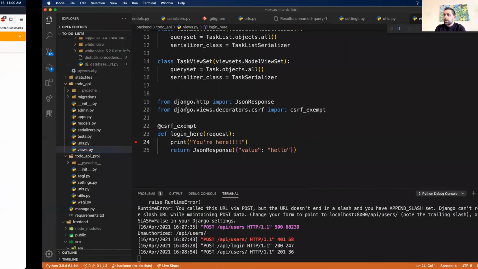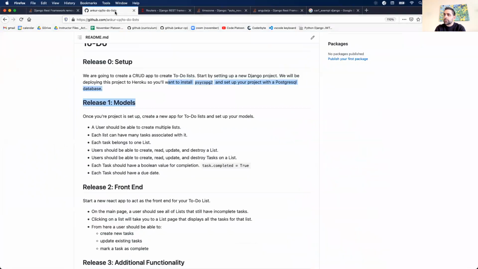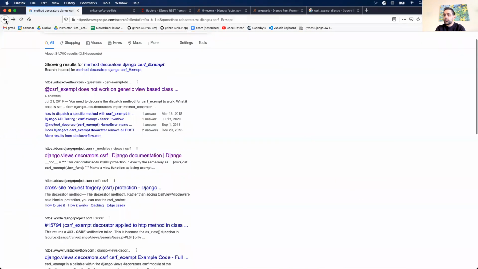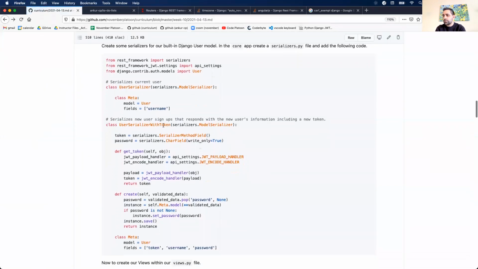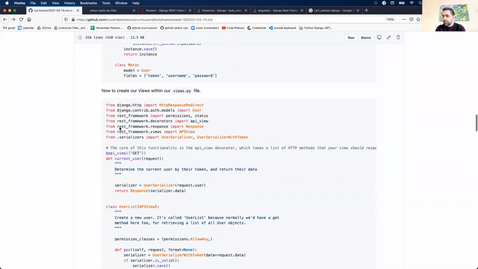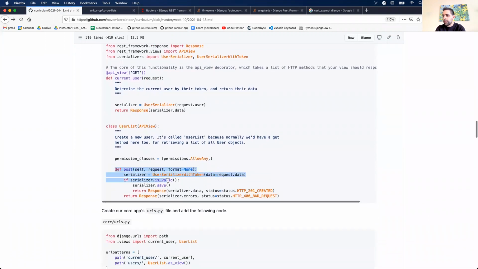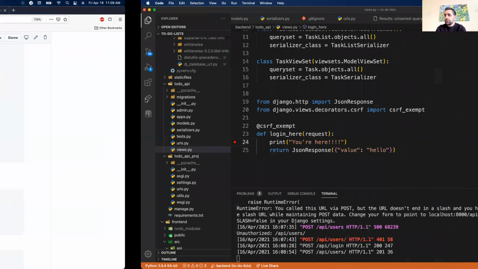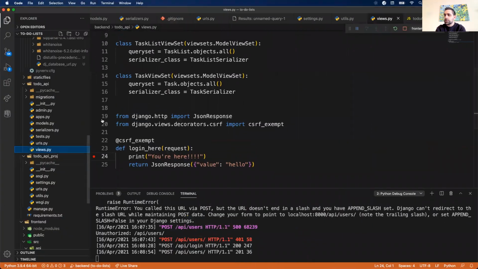Okay, so I think I definitely missed something here. So if I go back to that page, yeah, so I'm not actually using a serializer. So that's the whole point of having this. I see. Okay, so users list. All right, that is on me for sure. All right, so we need that view to actually use that serializer.